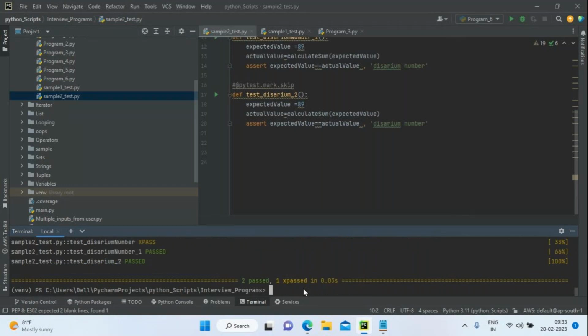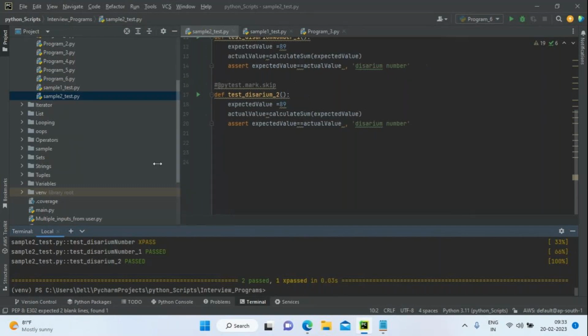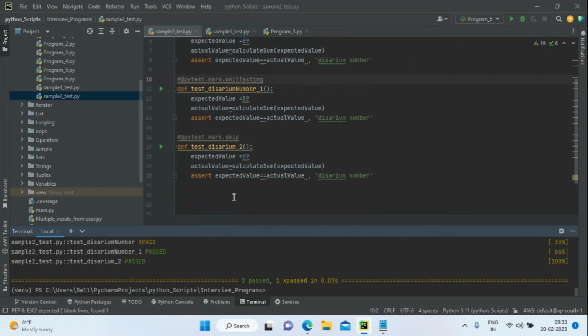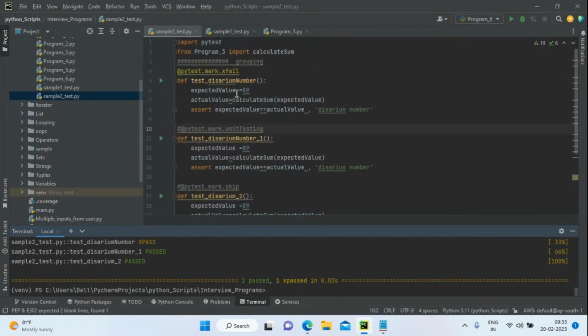Okay, see what it's trying to do. The 2 test cases passed. This test case and that test case passed, and one is going to be XPassed. What happened? We are voluntarily making it fail, but the test case actually passed. We are voluntarily making this test case fail. That way is called XFail.